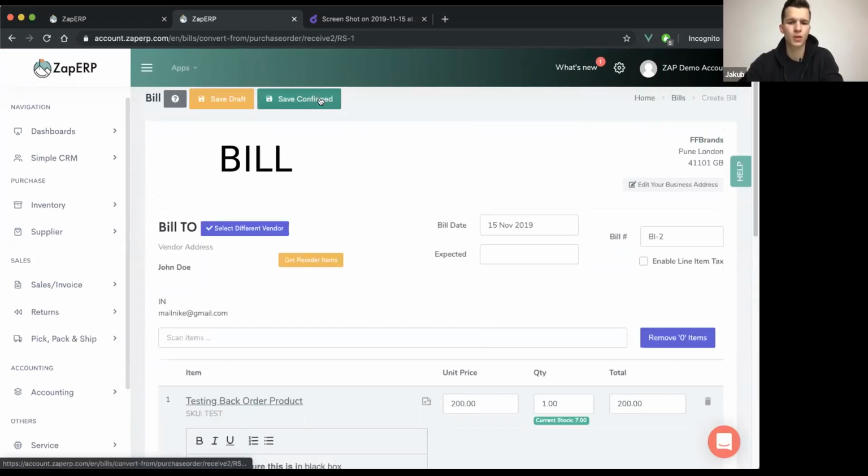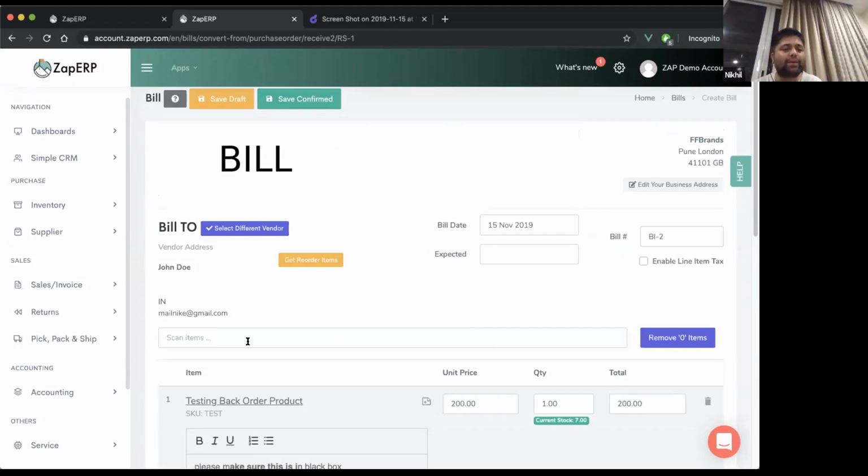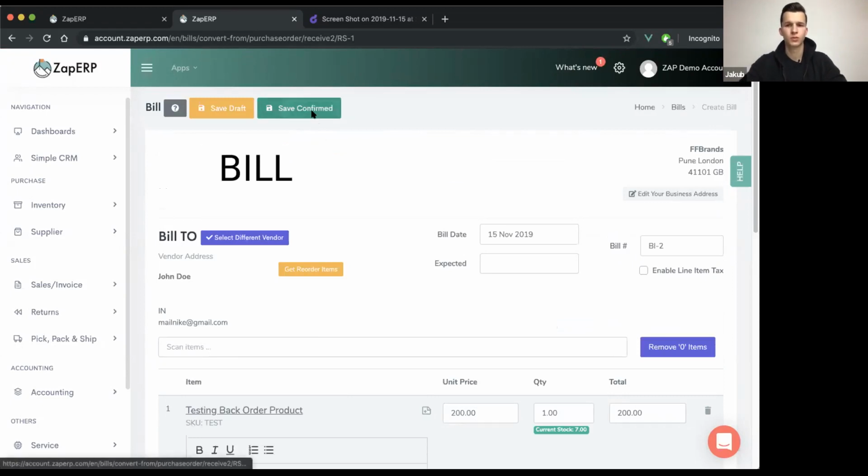And one more thing I forgot to mention, in receivable you can use scan item to increase the quantity of an item. So you don't have to manually enter those items. You can just scan them, and it will keep on increasing the items. So let's press save.